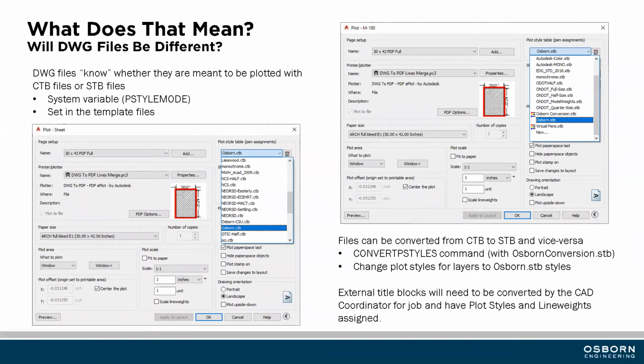So does that mean that our drawing files are going to be different from now on? Well, a little bit. Drawing files know whether they are meant to be plotted with a CTB file or an STB file. And by that, what I really mean is that each drawing stores the value of a system variable called PSTYLEMODE. A PSTYLEMODE of 0 means that the drawing wants to be plotted with an STB file. A PSTYLEMODE of 1 means that it wants to be plotted with a CTB file.